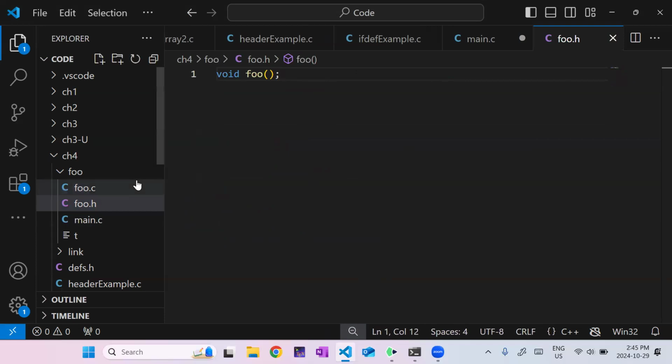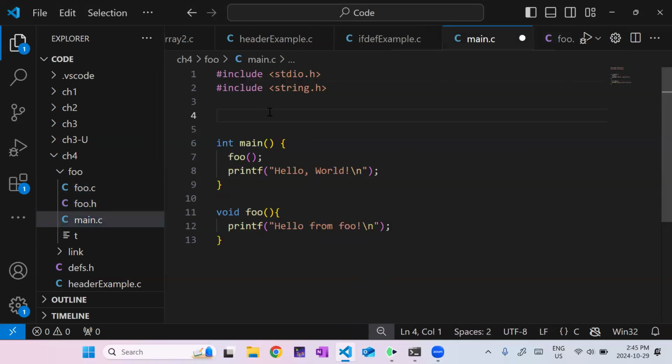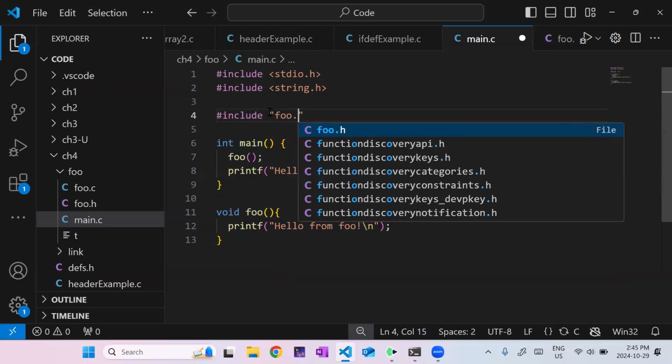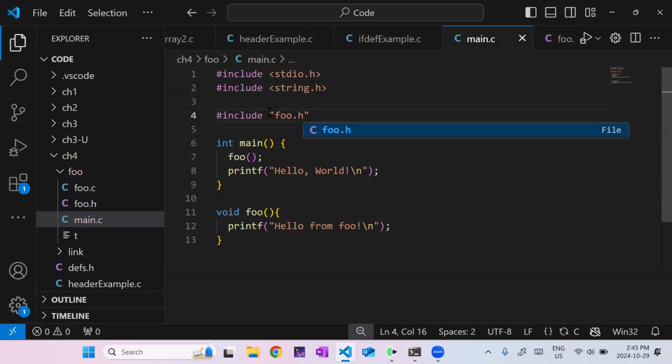And then I'm going to include it, right? So when I include, I'm basically taking foo.h and copying and pasting all of the code from there into here. As far as the compiler is concerned, that's what's happening, right? It looks a little bit neater, but it still has the definition.